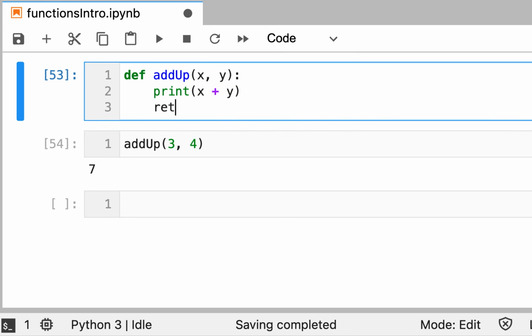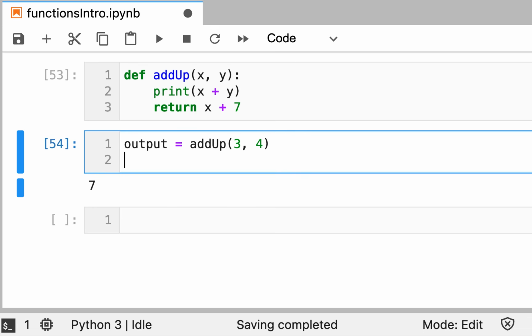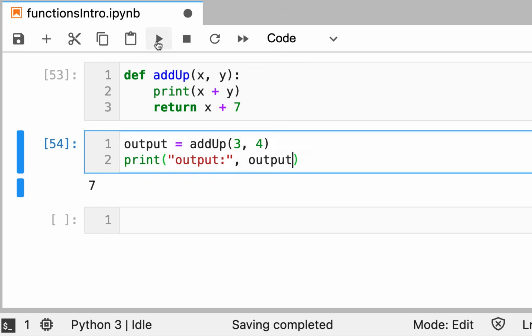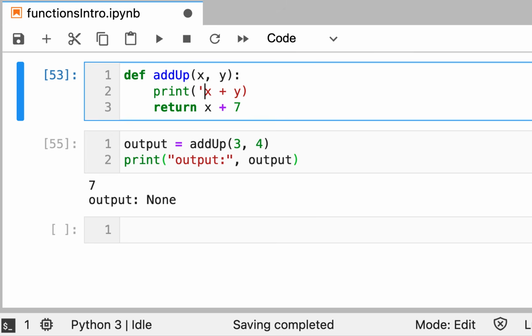I also could say return X plus Y. Then I'll save the output and I'll print the output. Gave it a little label there. Okay. So here we can see here's our first print statement. So this is a little hard to see. First print is that one. And it prints out the value of x plus y.